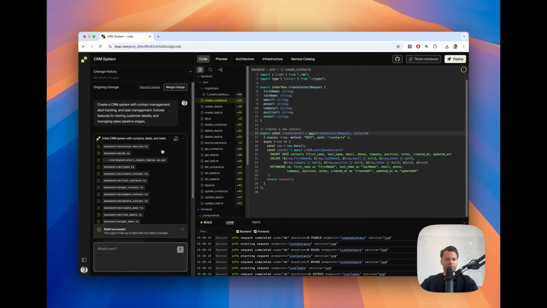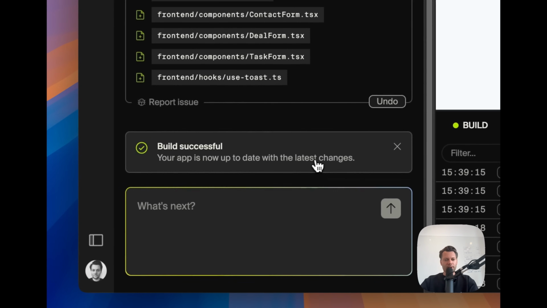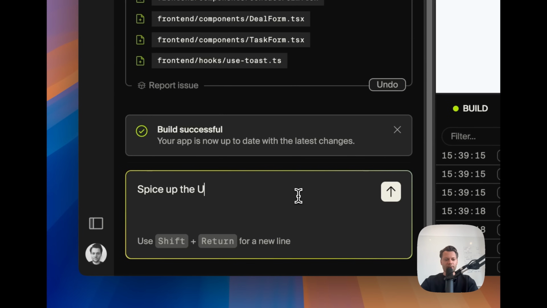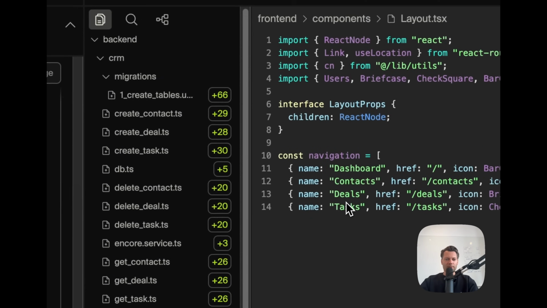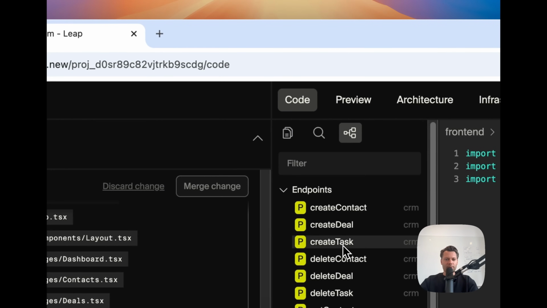Now that we've made our first change, we could continue prompting here to ask Leap to make further changes. Maybe we want to spice up the UI, make it a little more colorful. Let's see what that does. You can also go in and make manual code changes if you want. That's totally fine. You can also go in here and see your application structure and do code search, etc.